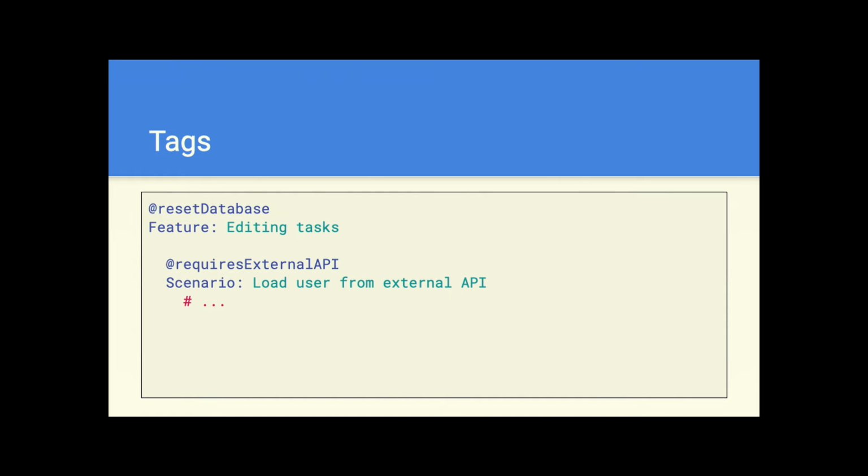You can tag your tests. Tagging can be done in 2 layers. You can either tag a scenario with an ampersand above it, and then any kind of string as long as it's unique. Or you can tag features, which is the same as tagging each and every scenario inside that feature.